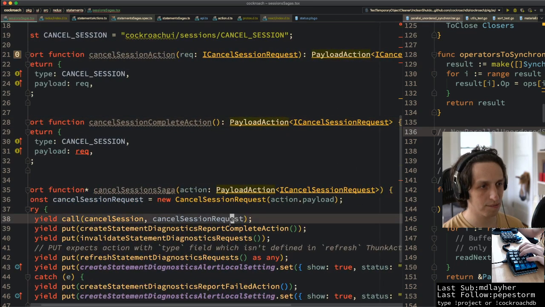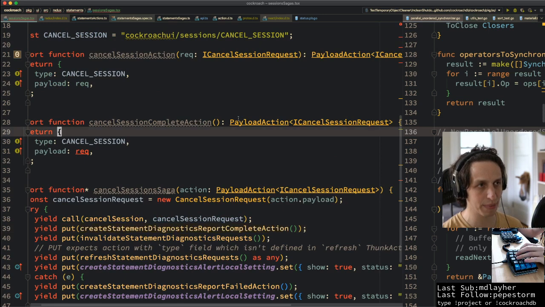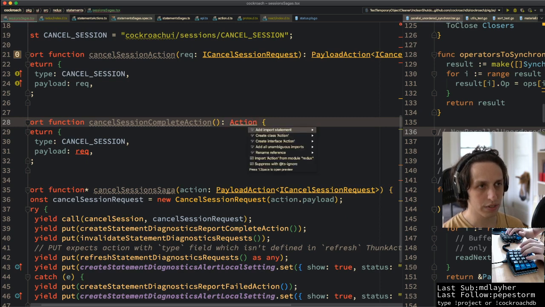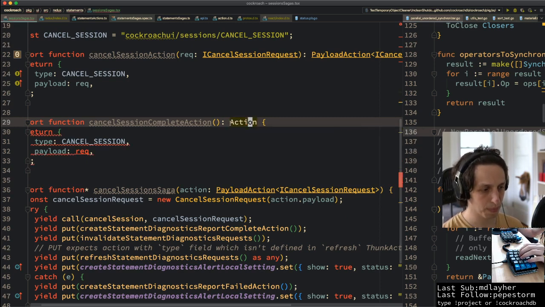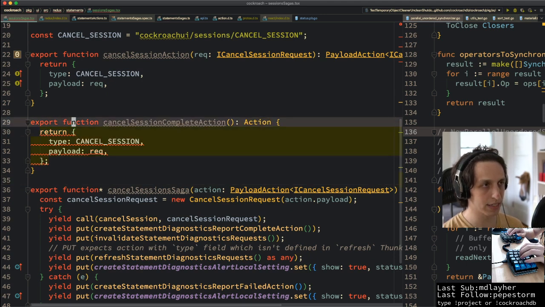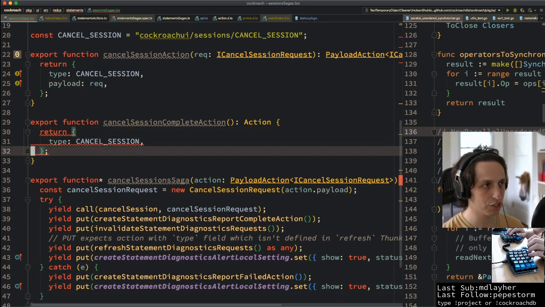What is the type of its payload? It's just an action, I see. So it doesn't need to have a payload. Interesting. So I can import this. I can import all of this stuff, and then I get to return just an object with a type, I think.